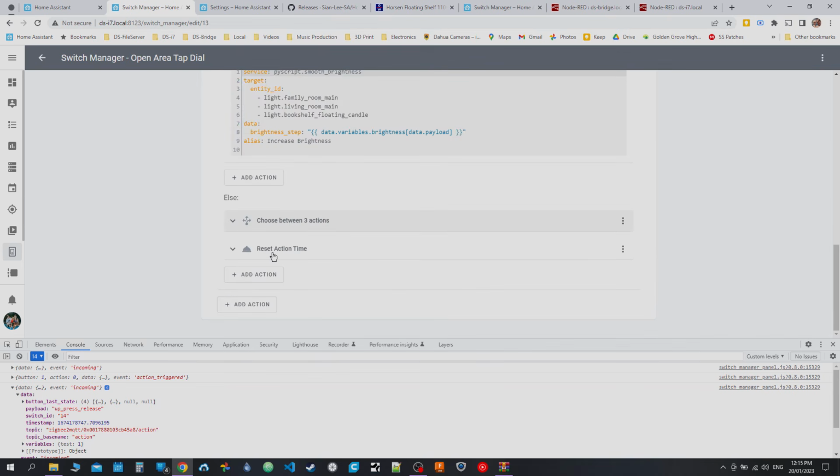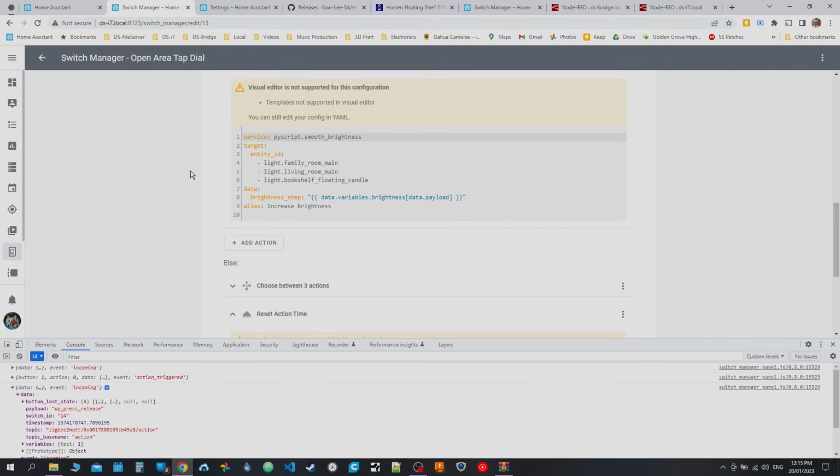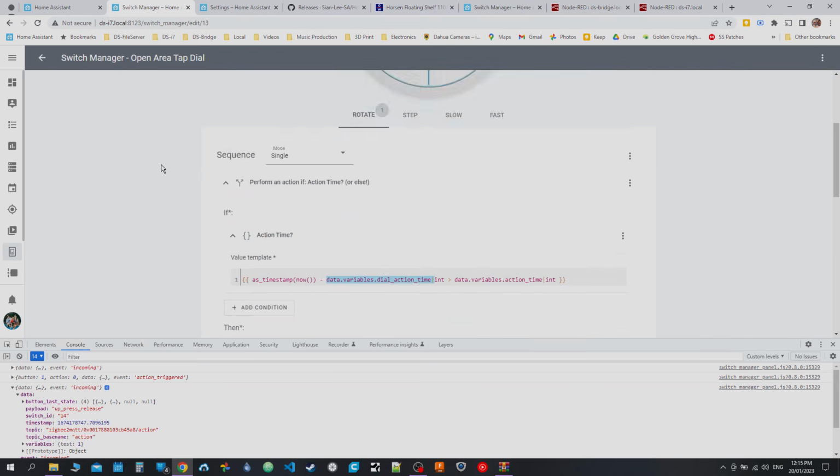So then we do reset action time. Now we want to reset the action time because you don't want to be in the middle of scrolling or turning the dial, then the 4 seconds has passed and it stops doing the action. So it resets the time just so that you've always got 4 seconds after you've stopped turning the dial till it defaults back to brightness.